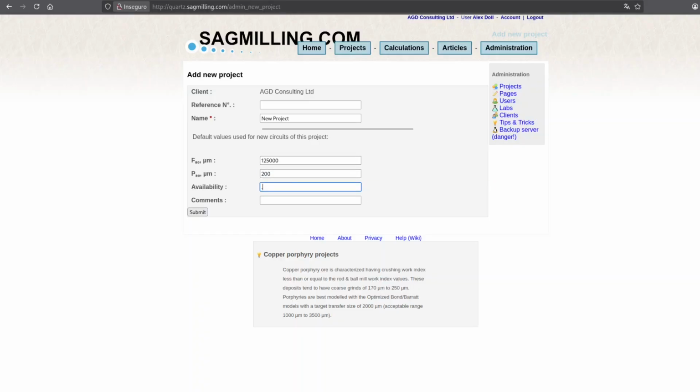Availability is always entered as a decimal, so 0.92 would be 92% availability, and the comment field can be any free text. All of these fields, except for the name, are optional. It is not necessary to enter information into them.